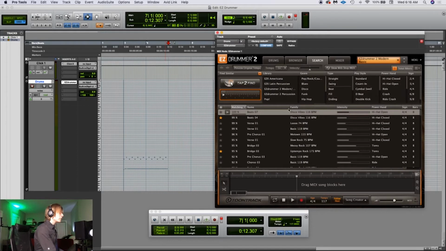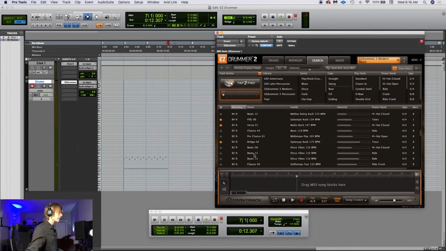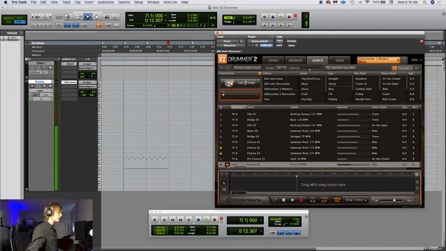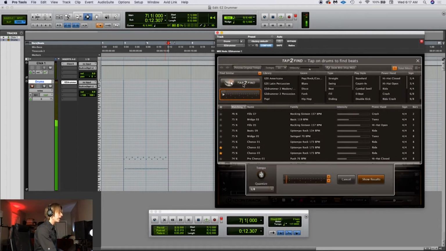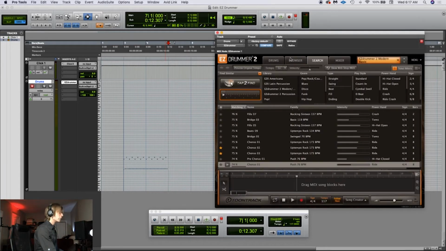And maybe let's see what this pre-chorus sounds like. Sounds the same. Let's go down to the last one again. What did that sound like, that chorus? You know what, we'll do something completely different. We'll go back to the tap to find. Let's delete that out. Cancel that. I want to hear my drums again.